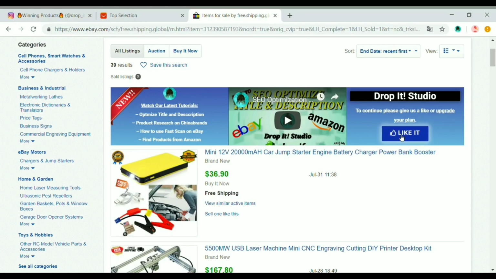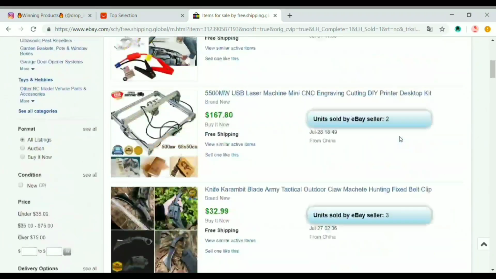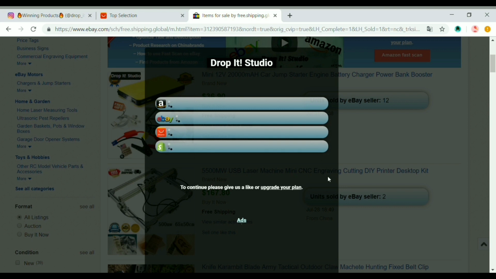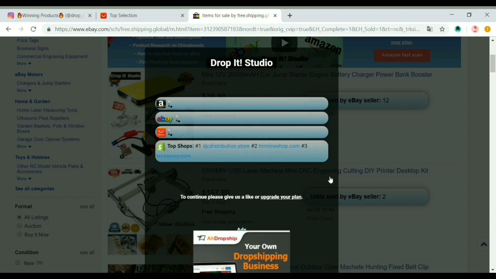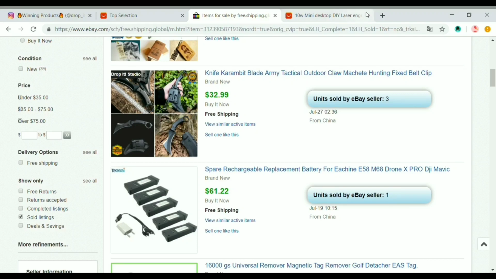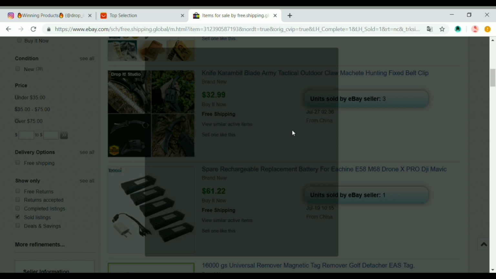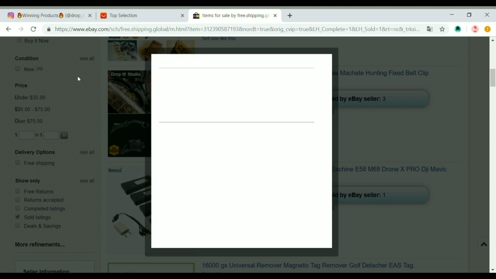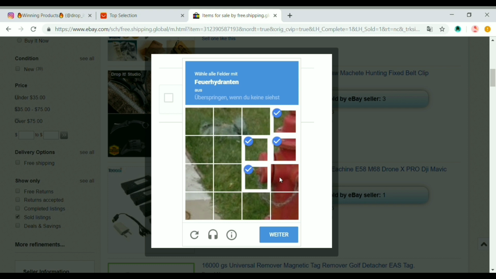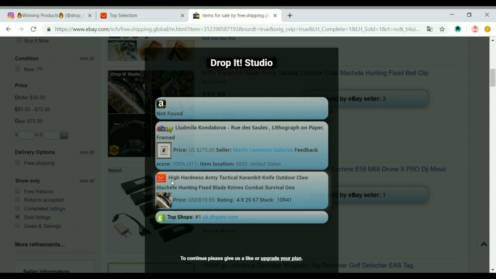We run Dropship Studio to see how many have been sold. And we will go, let's check this one. $46. Let's check the knife. Okay, we find it on AliExpress.